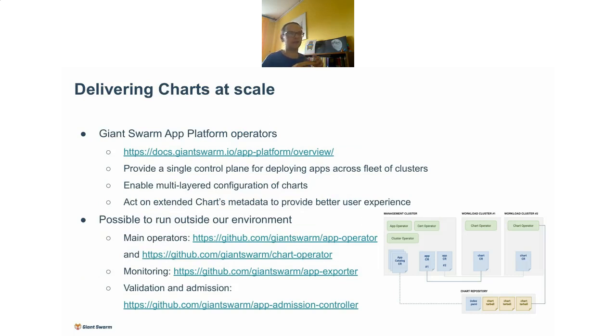And the last problem that we have is delivering charts at scale. To do that, we have developed a set of Kubernetes operators that allow you to manage charts across a fleet of clusters. The most important thing is that this solution provides a single control plane, a single control point that you can use to deliver your charts across multiple clusters. There's one dedicated operations cluster that has connectivity to all the other clusters that we want to manage, but you as an operator interact only with this control point, this management cluster.